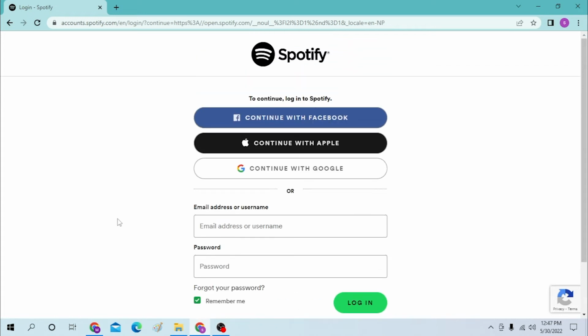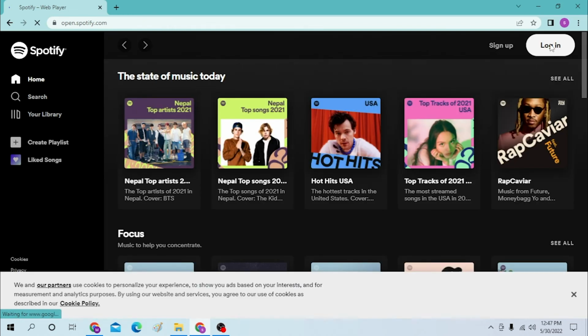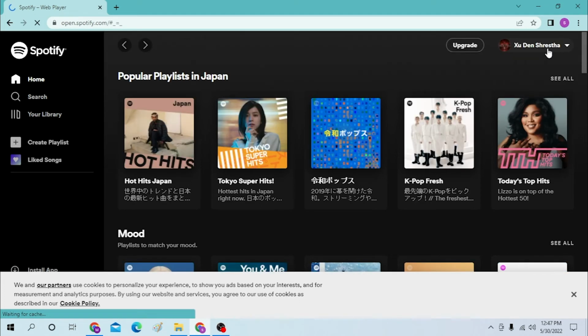Now you can also log into Spotify with Facebook, Apple or Google. Let's, for the video's purpose, go with Facebook. After clicking on Facebook, you can see the login page for Facebook by Spotify will open. Let's log into Spotify. Continue with Facebook. And we have successfully logged into Spotify with our Facebook account.